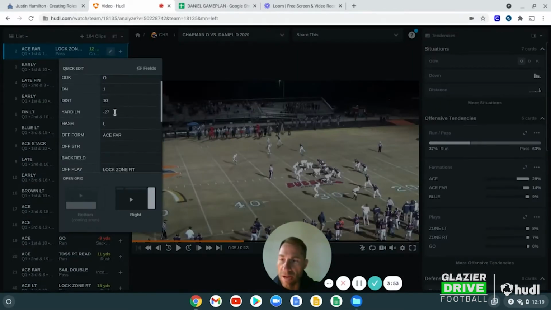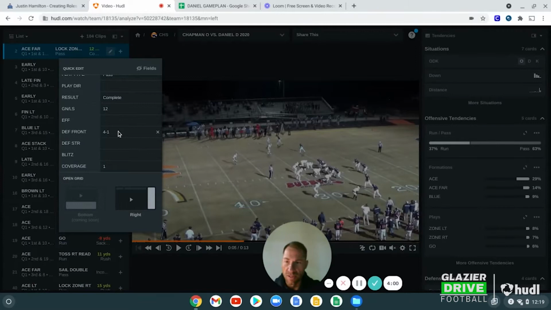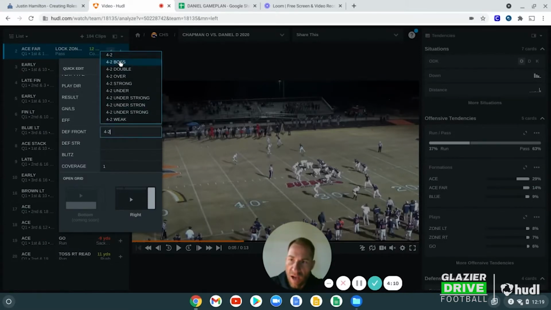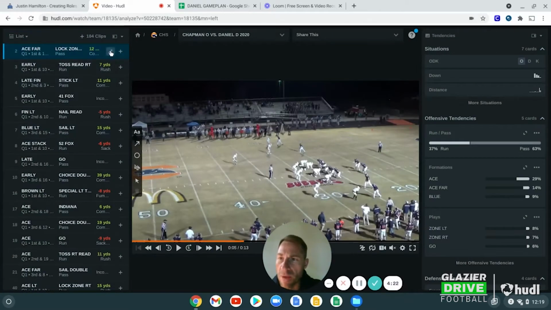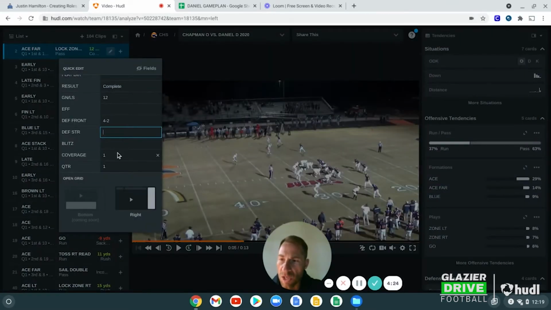Then I go back and put in the front, which for us is a 4-1. That should be a 4-2. Let me put that in as a 4-2. I just threw some data in so you could see it, but that's actually a 4-2 box. So you've got all your tags. A boss, double means a DN, stand up. Over is a 3 technique strong. Under is a 3 technique weak. There's a lot of information there. So you've got a 4-2 box and cover one. That's cover one for us, all right?